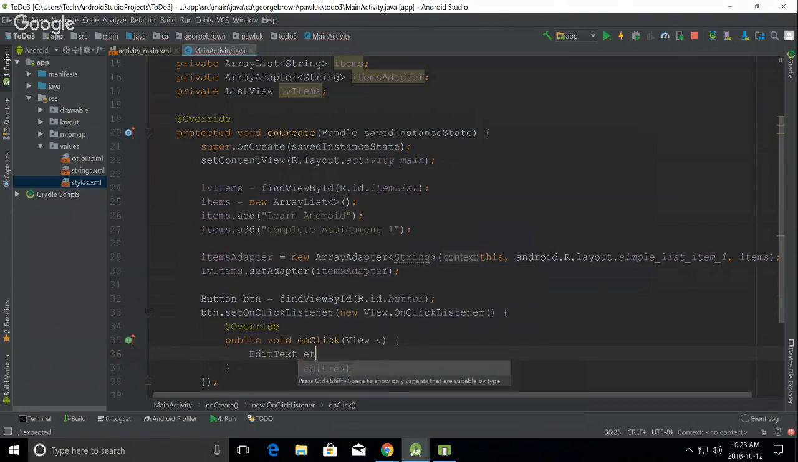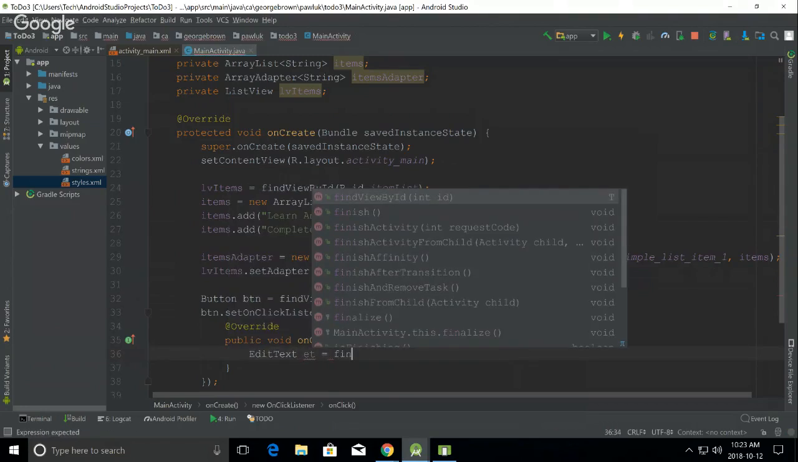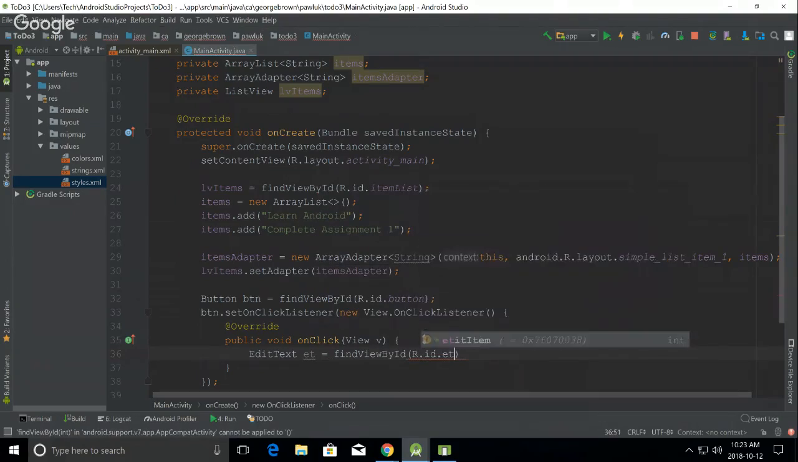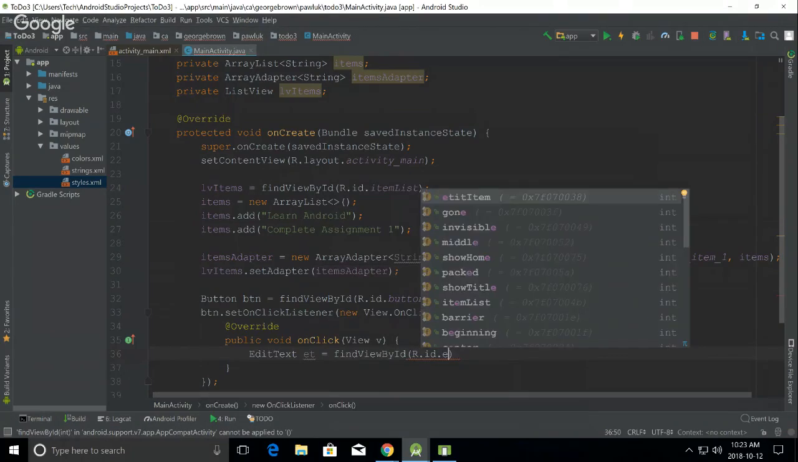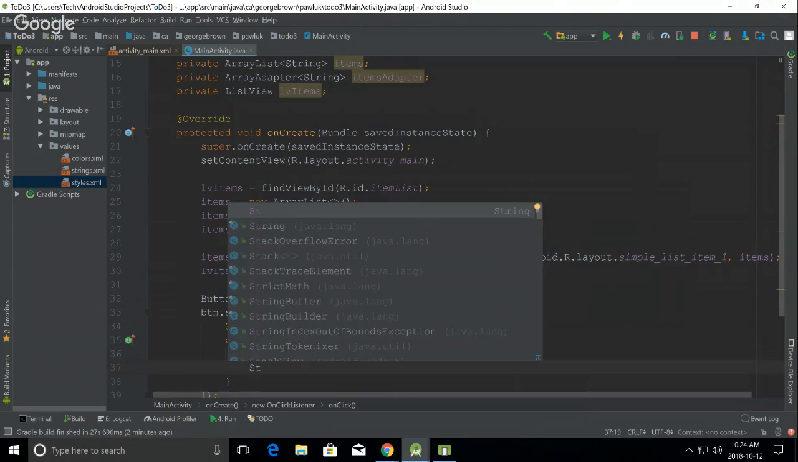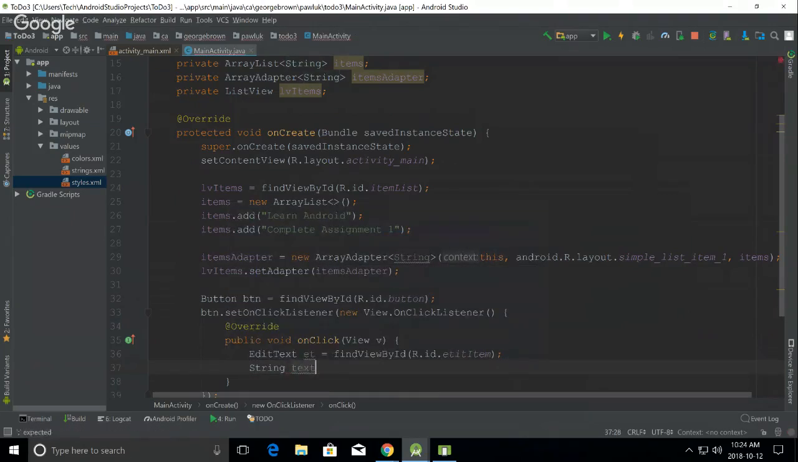edit text, et equals findViewById, R.id.edit. It's Friday. I stopped. I lost the ability to spell correctly. Let's use edit. So we have our edit text. We need a string. Text equals et.getText().toString().